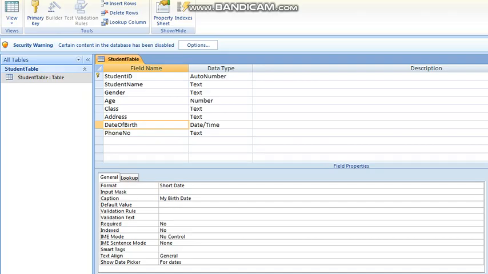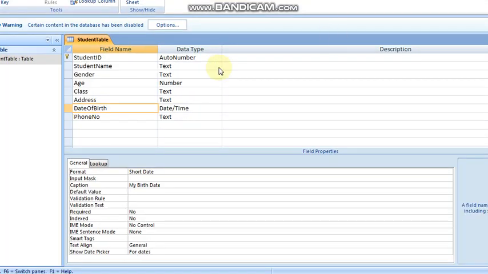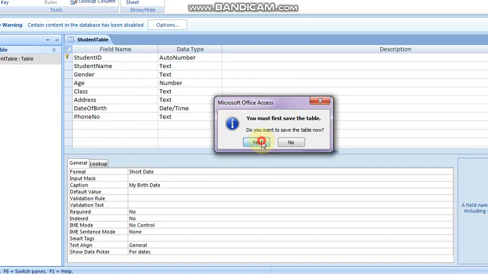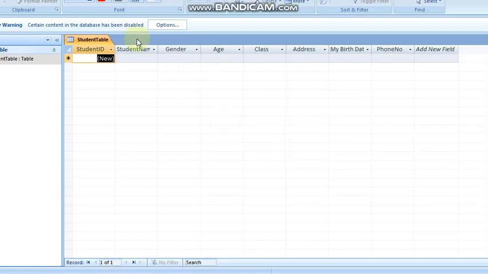Then let's save it. Ctrl S and open what we did. Let's see how what we did works. I thought I had saved this. Is it that my control is not working? Okay, let me put student name. If you look at this, have you seen My Birth Date instead of date of birth? Because I changed the caption to My Birth Date. That's what you are seeing here, My Birth Date.